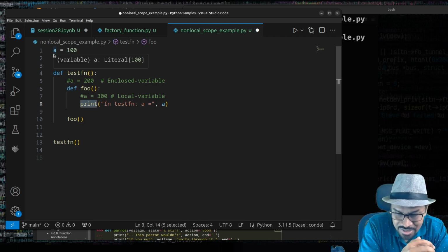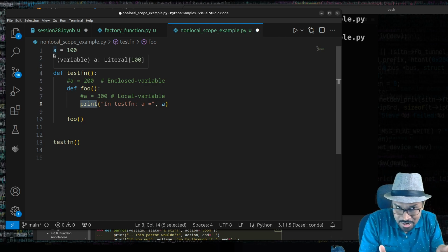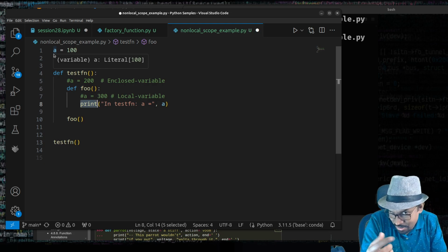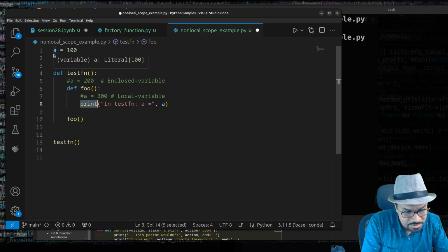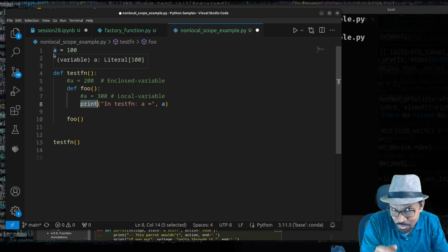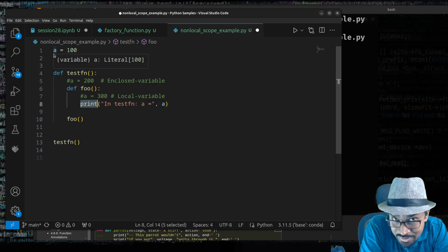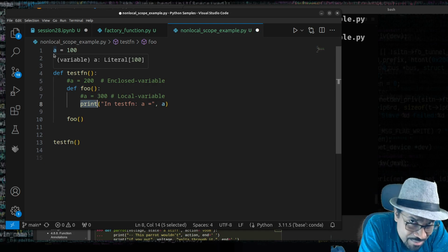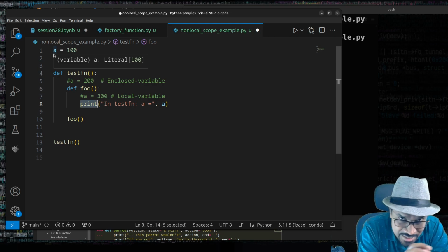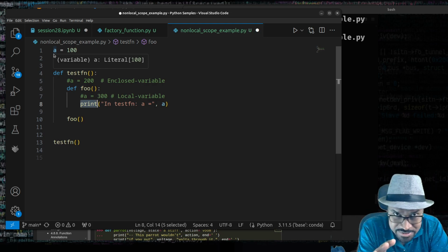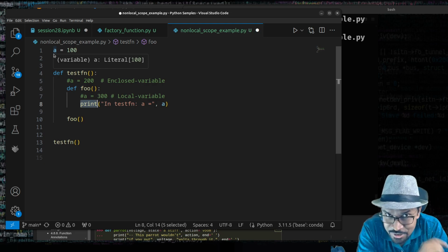Names are resolved as local, then enclosed, or external, or outer, depending on what term you use. It's all fine. If it's not there externally or in the enclosing function, then it checks the global variable, at module level. That's module scope. That's global. If it's not defined in the module, it looks up the built-ins module before failing with a NameError. So these are the basic concepts you should know related to scope.